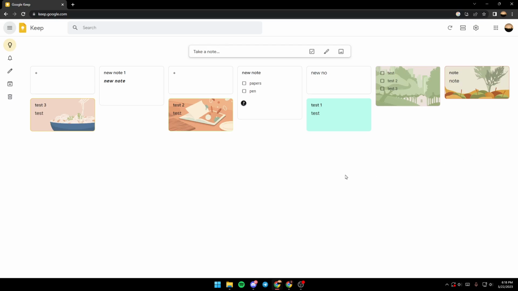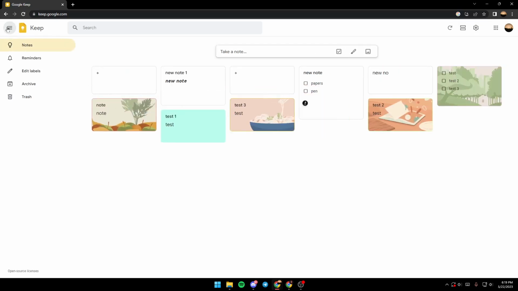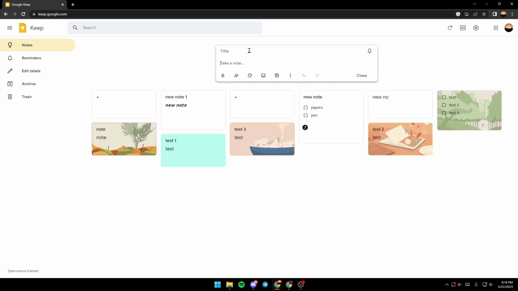So first of all, you need to make sure you're in the notes section. In order to know which section you're in, you simply click here. And then, as you can see, guys, all the sections appear with the name. So you click on the first section. And then if you want to take a new note, you just click on take a note.